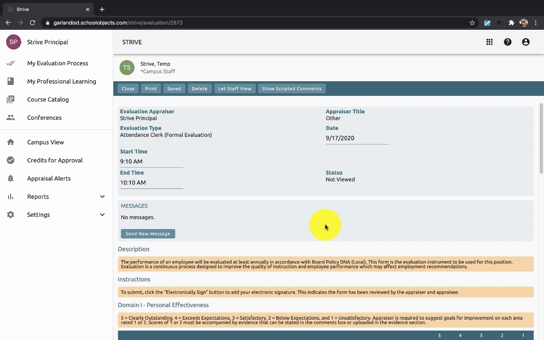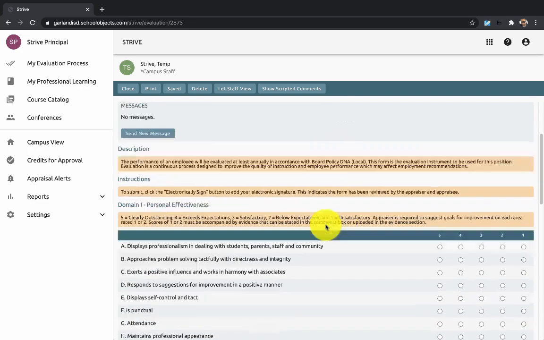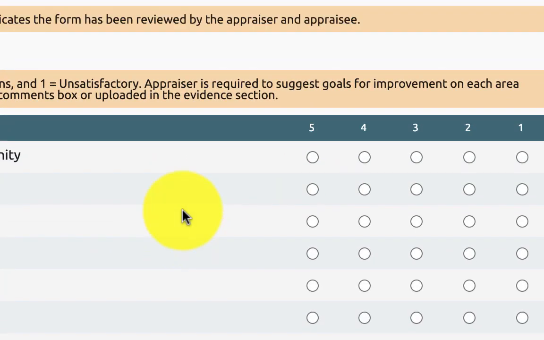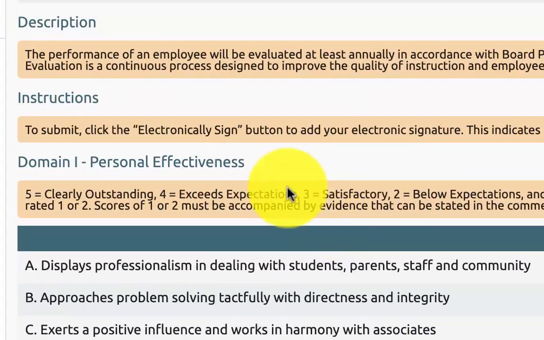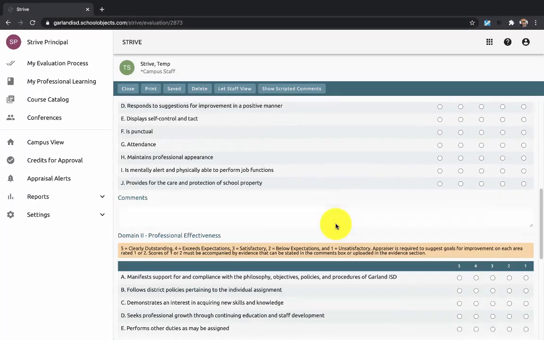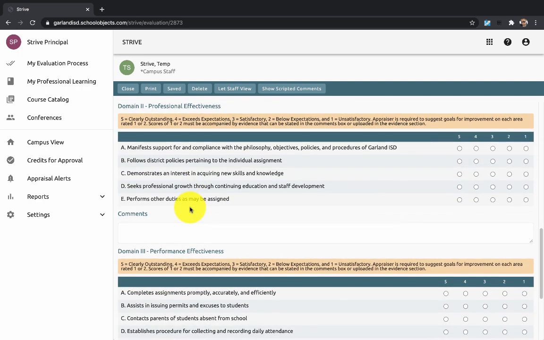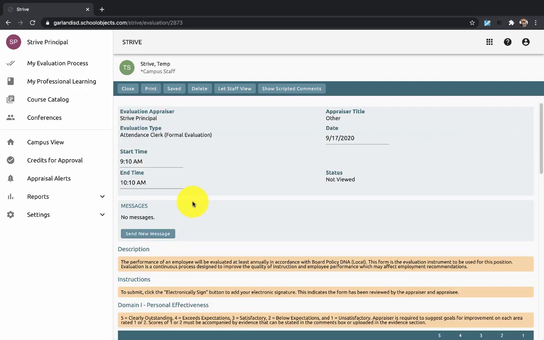Now, this is the actual formal evaluation. So this time, you have to actually fill it in. You have a 1 through 5 rating. You want to make sure in the pre-evaluation review that they are aware of the description, the instructions, and the 1 through 5 rating that they will be rated on. You fill this out, very simple. Every section has comments that you can write, and then you click back at the top.